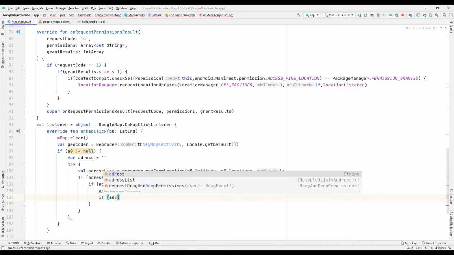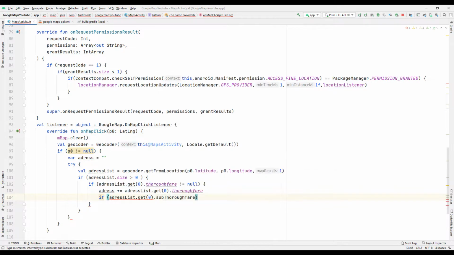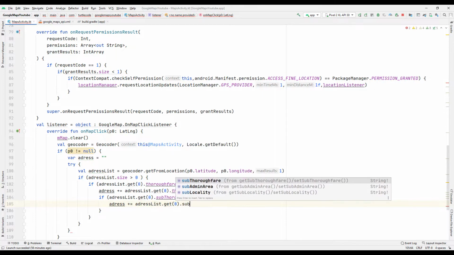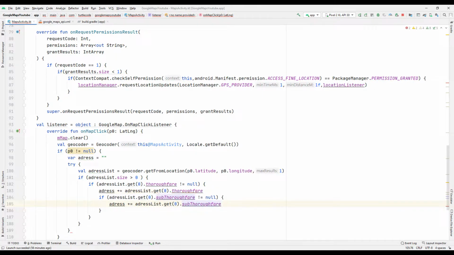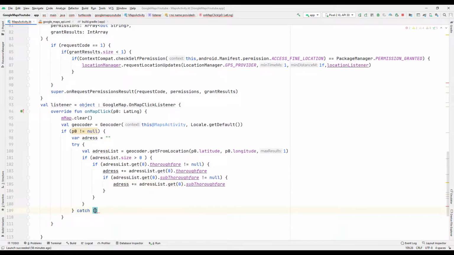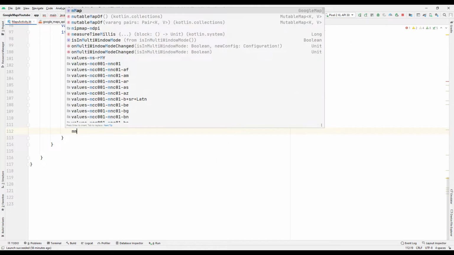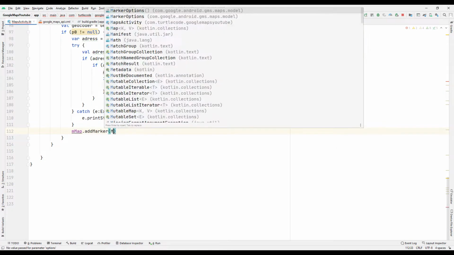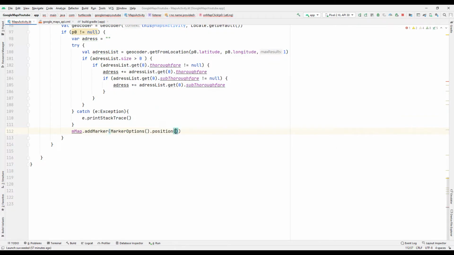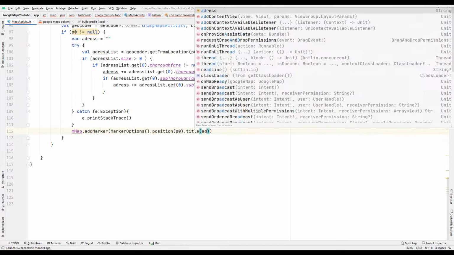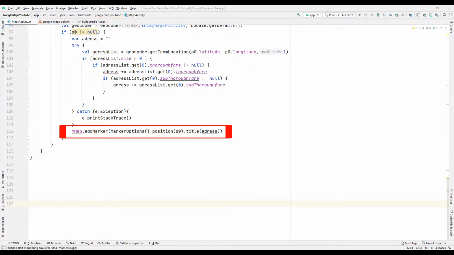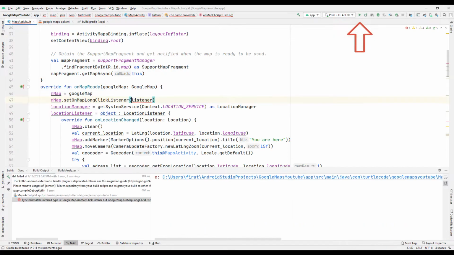Also add the street number to the address string if the address list is not null. Use the catch method to show any error in the application to the user. Add a marker indicating the new location and add the address string to its header. Run the program and test it.